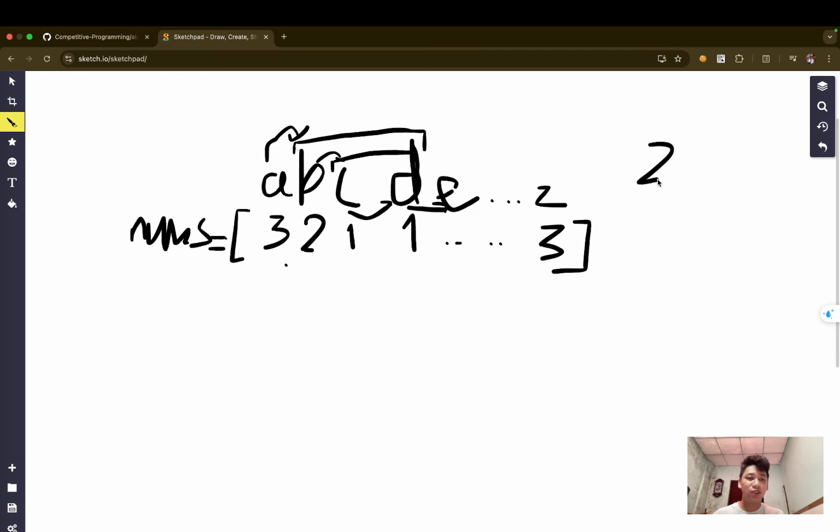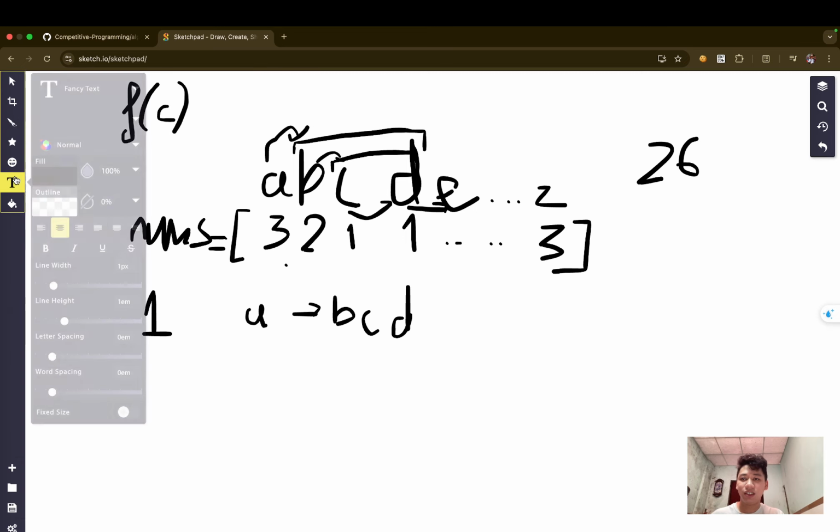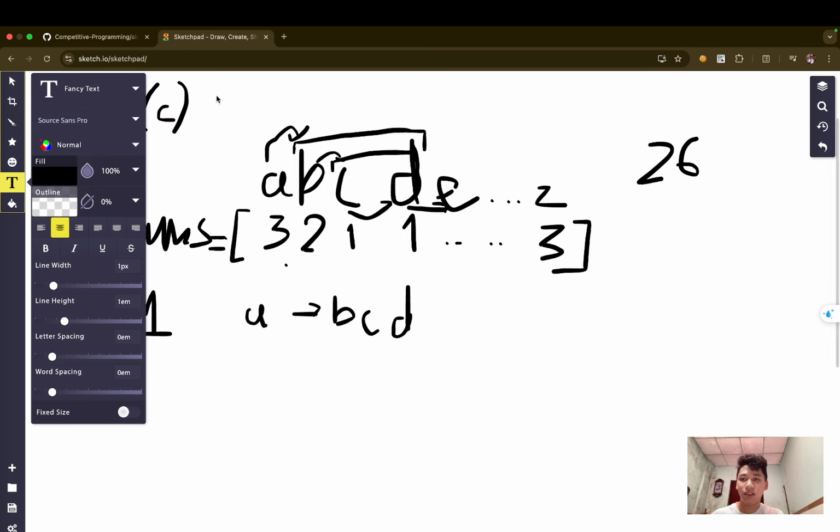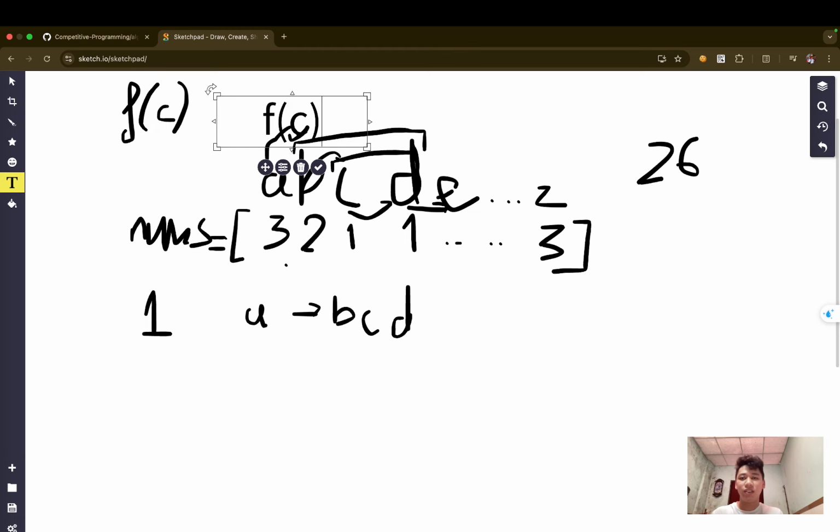The alphabet size is 26. After each iteration, for example the first iteration, A becomes B, C, D, and B becomes C, D. So let's call F of C the count of character C.